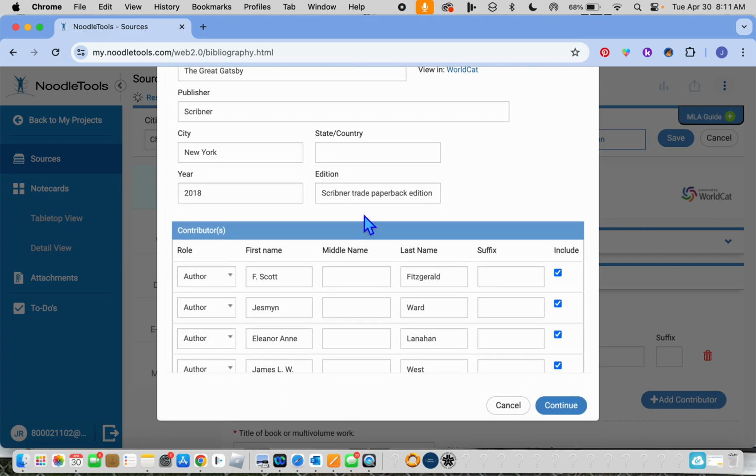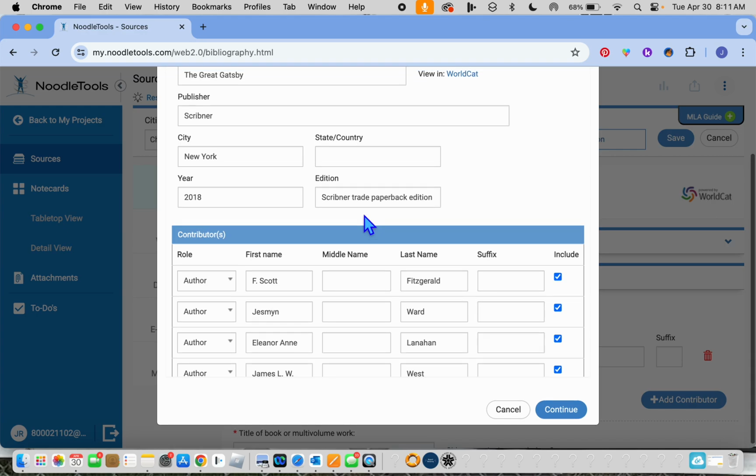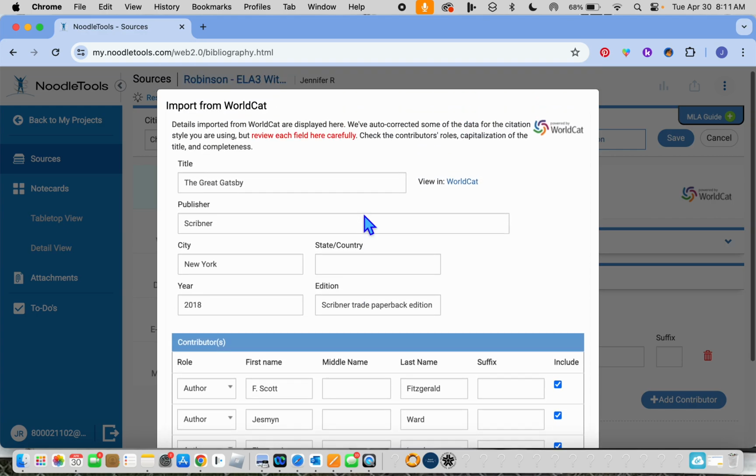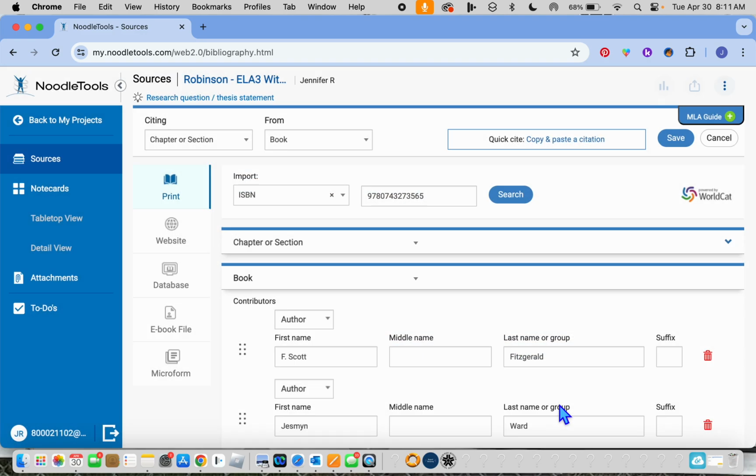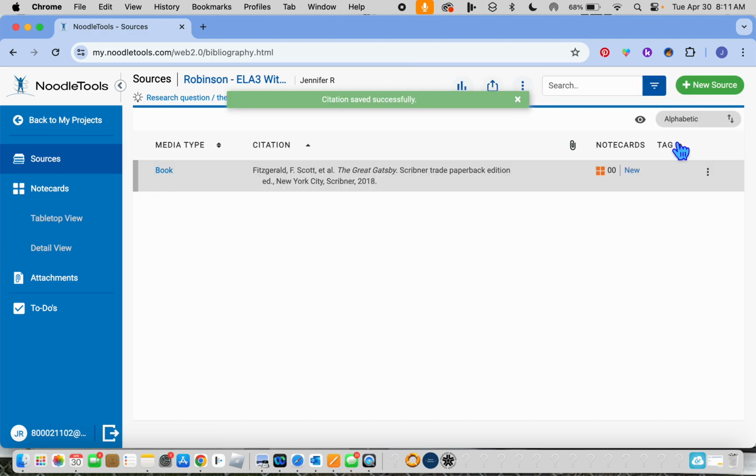Nine times out of ten it's correct. There's nothing you need to change. But if you were doing college research, something very technical, you would really want to double check and make sure this was all correct. But we're just going to click on continue. And then it's going to put all that information in there for us. Then we're going to come up here and click save. And then you will see right here, it has saved that citation for your book. So you have cited your Great Gatsby book.